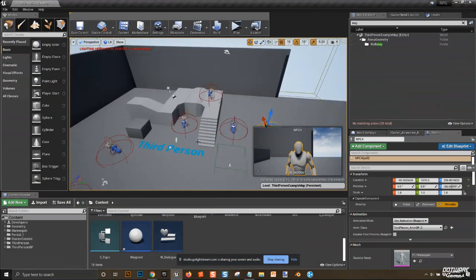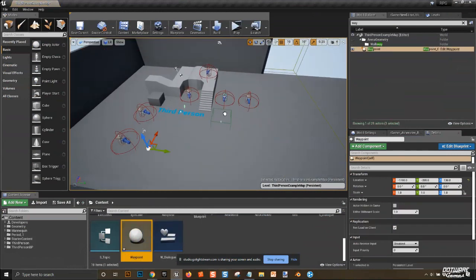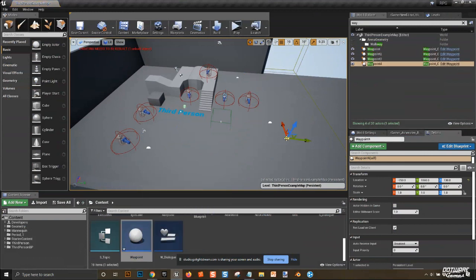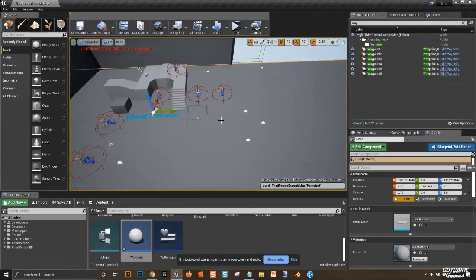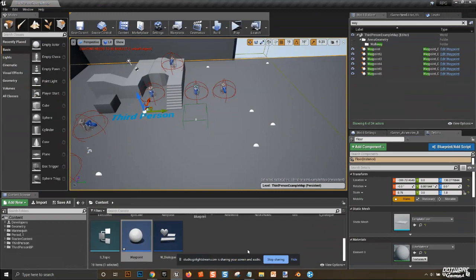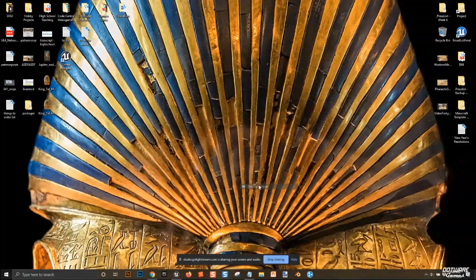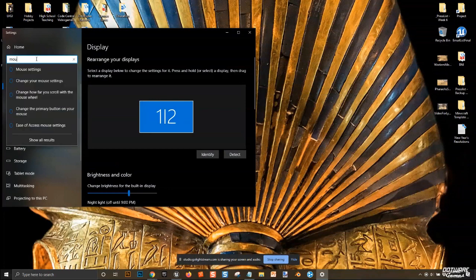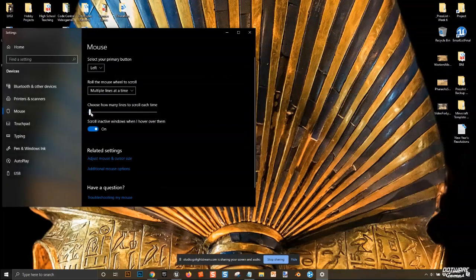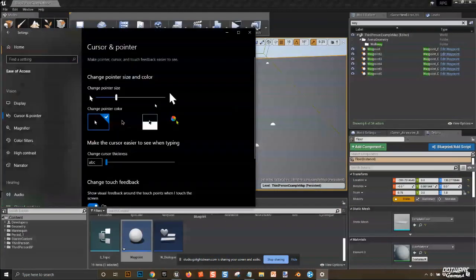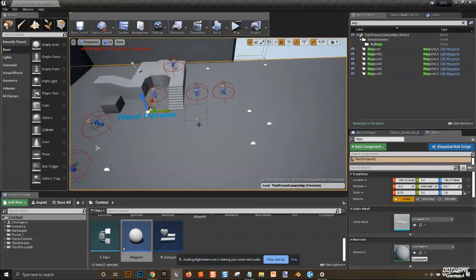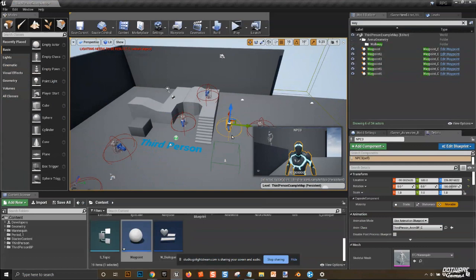Once you've made your waypoint blueprint and named it waypoint, drag a few waypoints into your world. I'm going to drag maybe 6 or so.